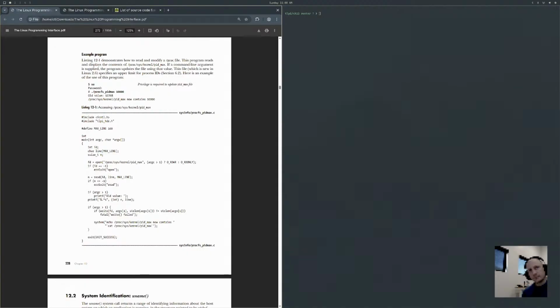Okay, just read over this program real fast. MAX_LINE is 100. Wait a minute, it's defining MAX_LINE as 100. Didn't it just tell us not to do that? Oh, let's read through it.